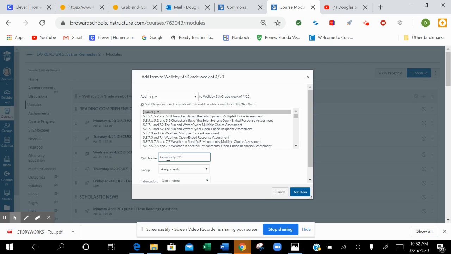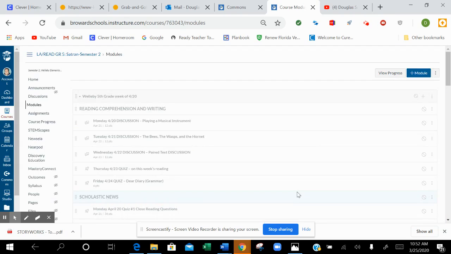Commonly Confused Verbs. And I want the kids to take it on Thursday, April 2023. Okay, and I'm going to add it.